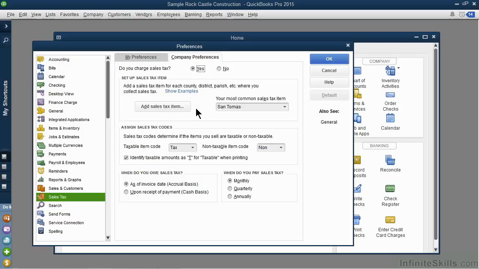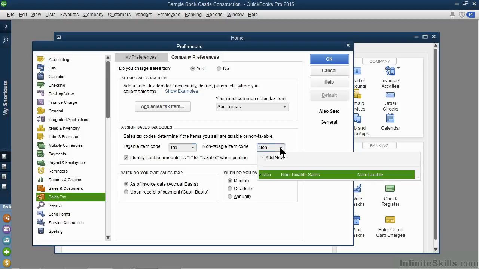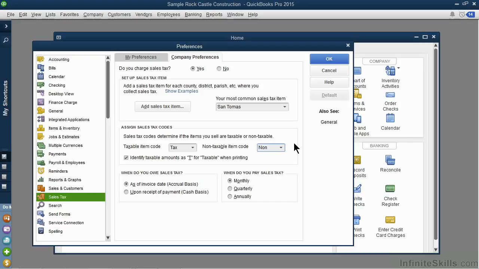One of the things that QuickBooks needs to know is which items are taxable and which are not, so that it can properly calculate. There are really only two designations, and if we use the sales tax codes that come with QuickBooks, they will be very intuitive. The taxable item code is tax, and the non-taxable code is non. You will notice that we can actually add our own codes, but these work very well, and there really aren't a whole lot of reasons or times when we would need to modify them or create our own.